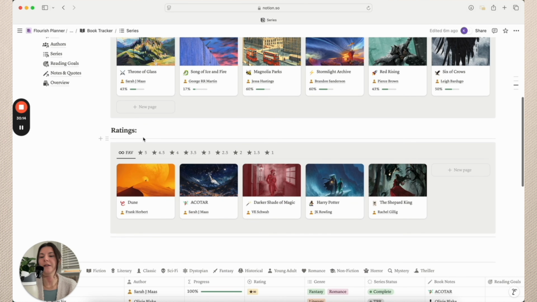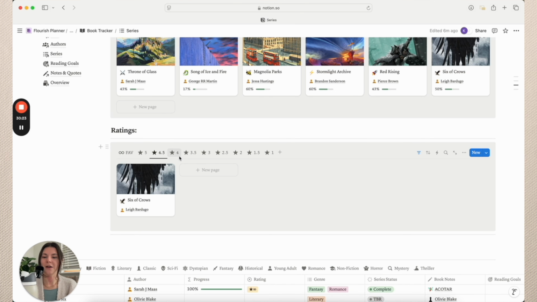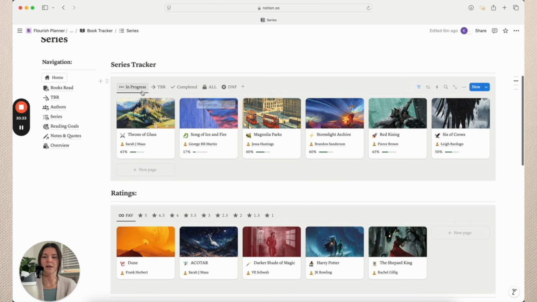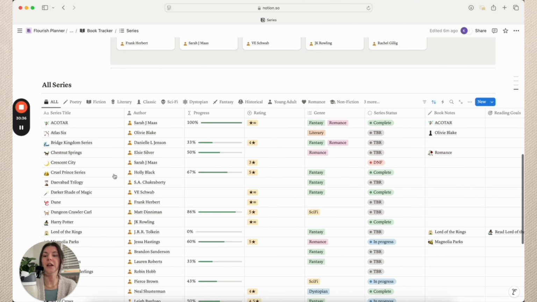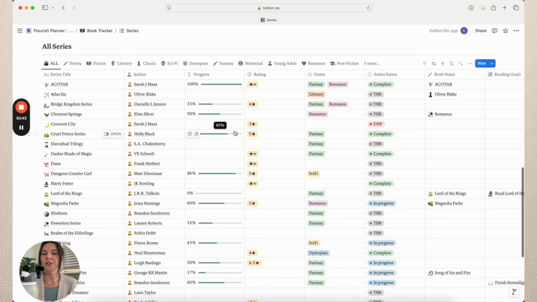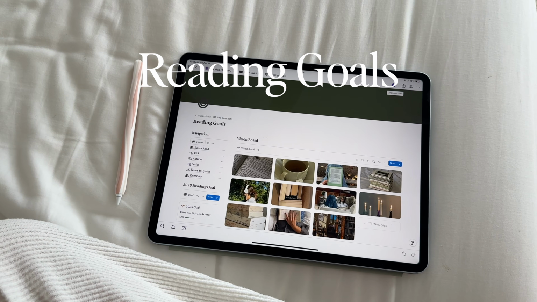Then down here you have your ratings. So you have all of your infinity star series, your favorites of all time. And then again, separated out by all of the different star ratings. And I just think it's nice to have everything organized by rating as well as status. And then down here, you have the same list view of all of your series. So you can just see every series you've entered, whether it's TBR or complete, and again, separated by all genres.